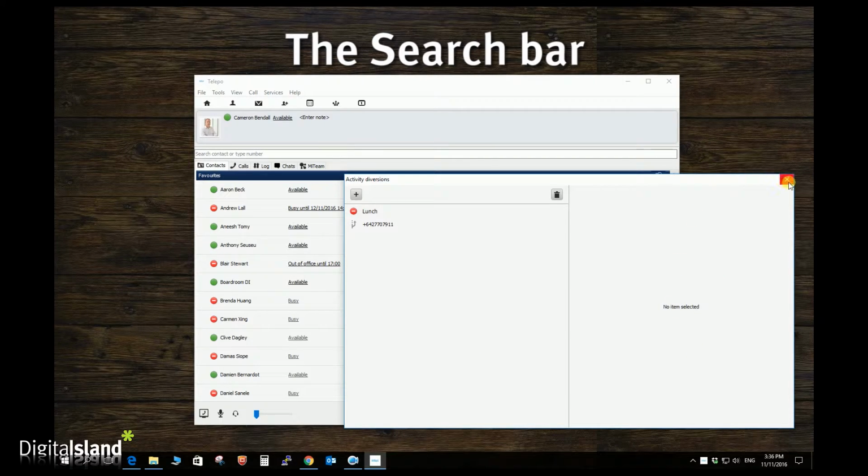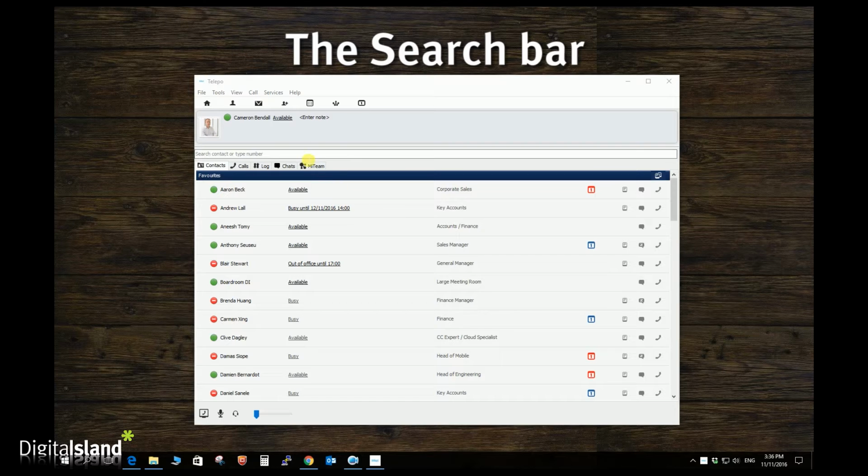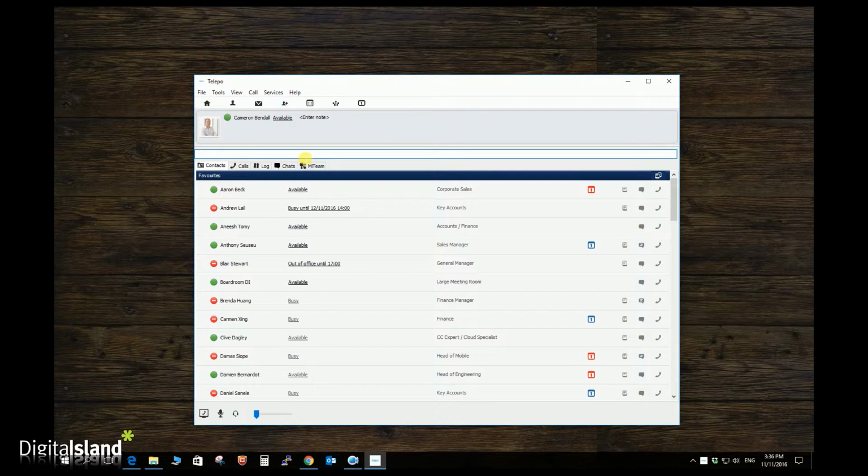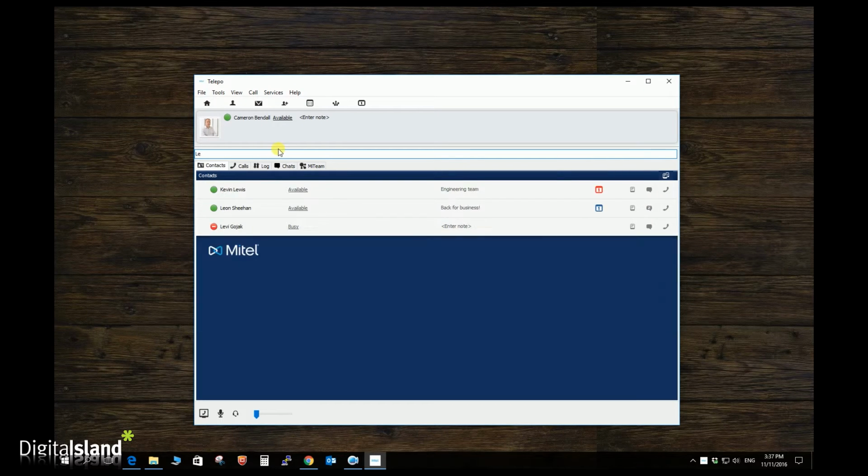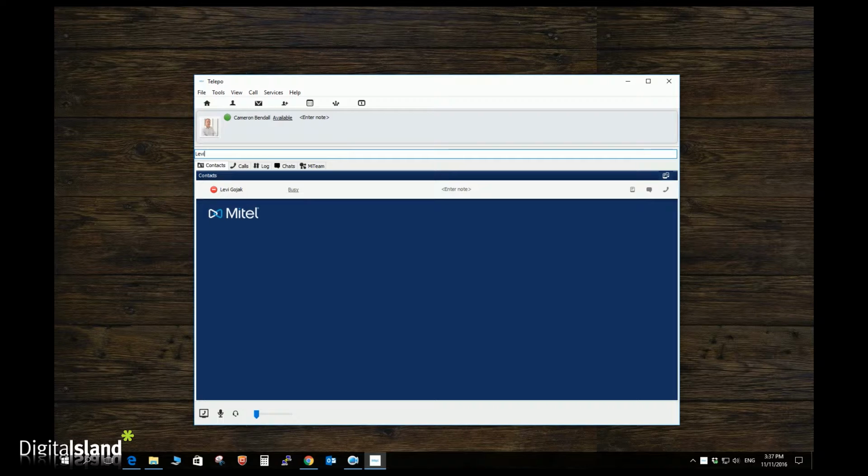Now onto the search bar. The search bar is one of the most important aspects of Telepo. It gives the ability to search through your contacts and is also used to dial numbers. To search for a contact, just click on the search bar and start typing their name. After a few seconds, the contacts that best fit the search description will be displayed in the contacts list.